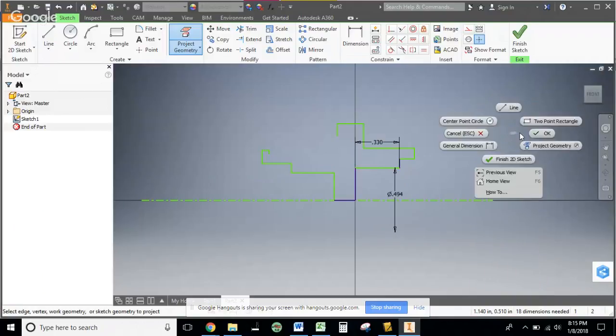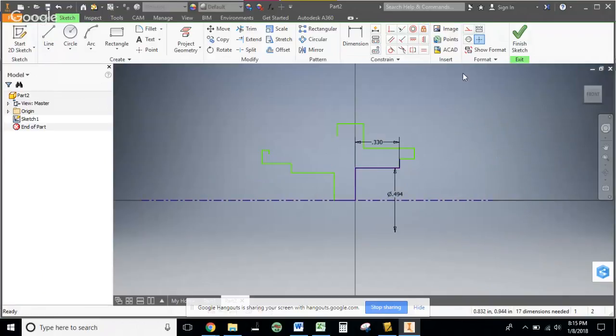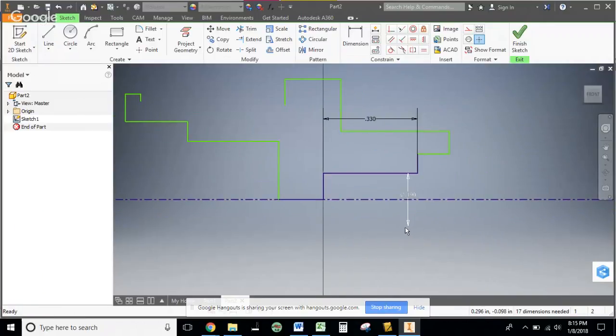And what do you use when you don't want something to move? The fix constraint. So that is fixed. And then I go 0.19. You'll notice it moved the other line, not the center line this time. So notice it's pointing to nothing down here.